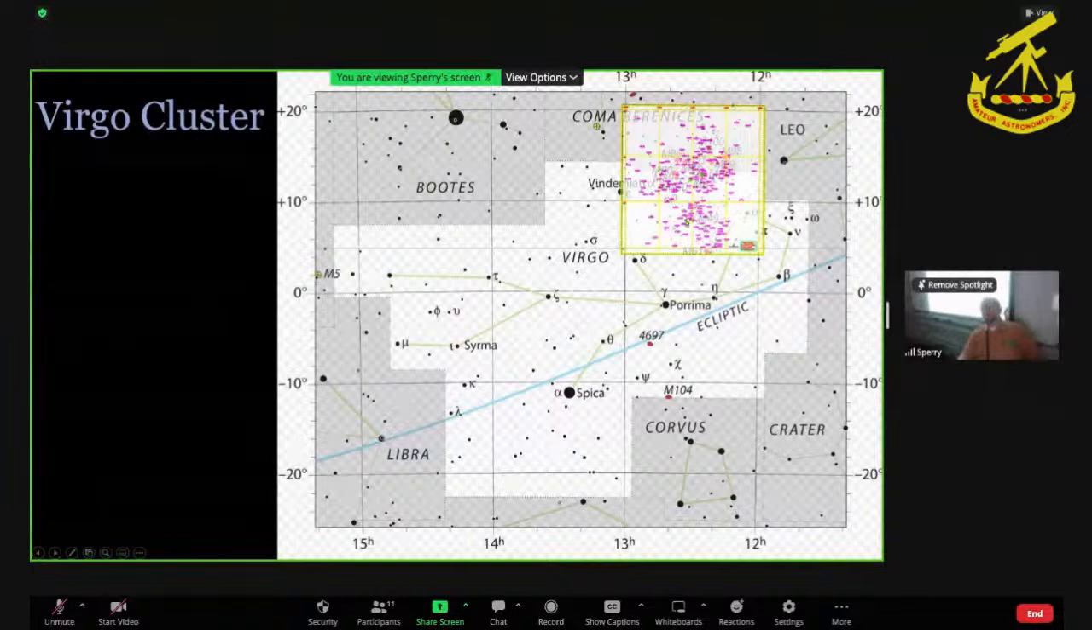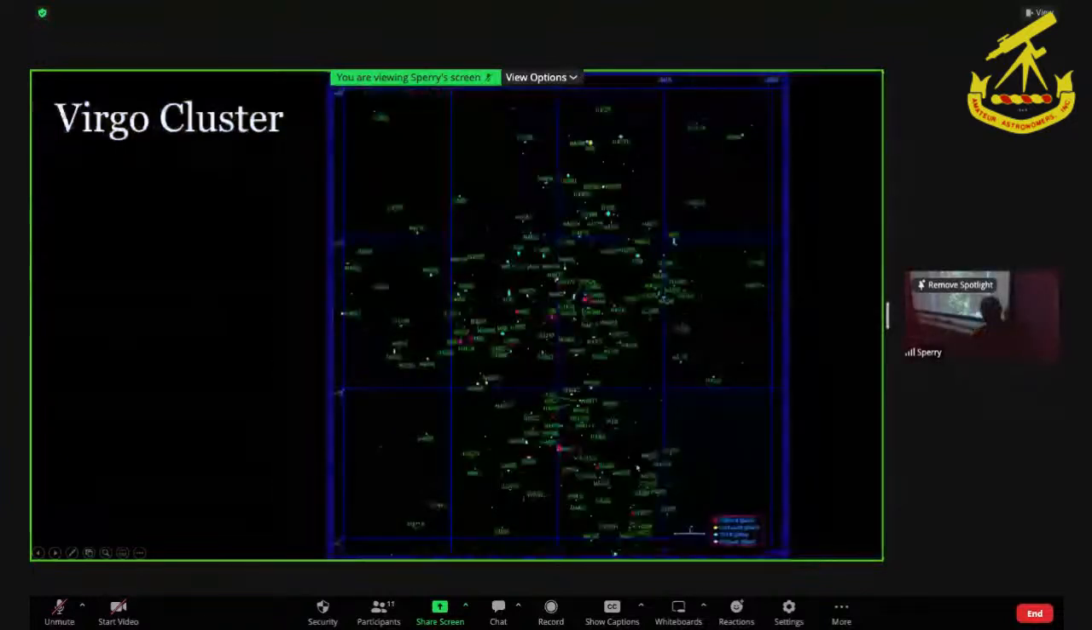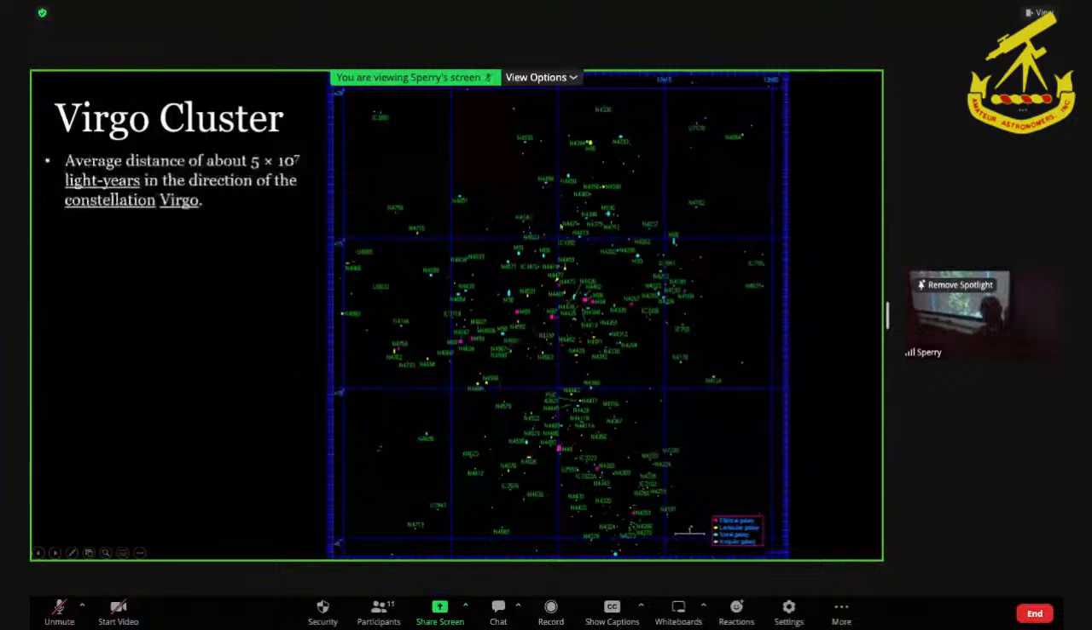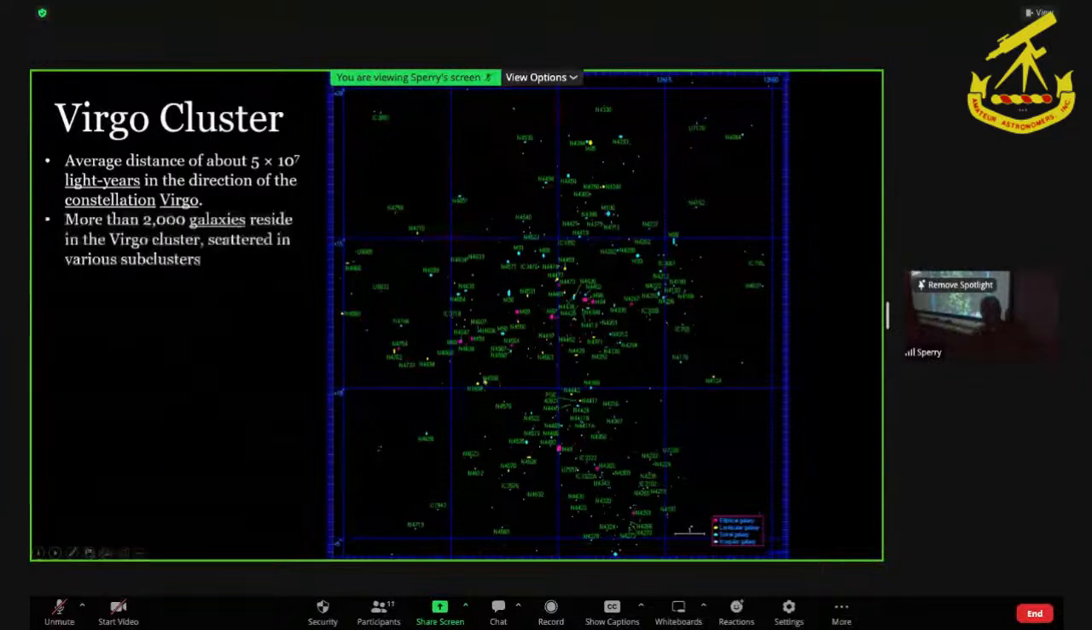Now here's that chart magnified to show all the individual members. The average distance of these galaxies is about 50 million light years, and they're all in the direction of the constellation Virgo. Some of them might not be gravitationally bound. They may be on the other side of it, or they may be way closer to us. But there are about 2,000 galaxies in there, and they're scattered around in various subclusters.